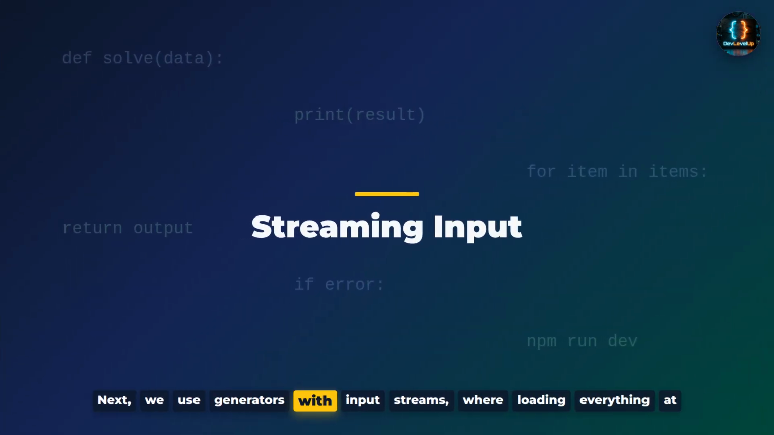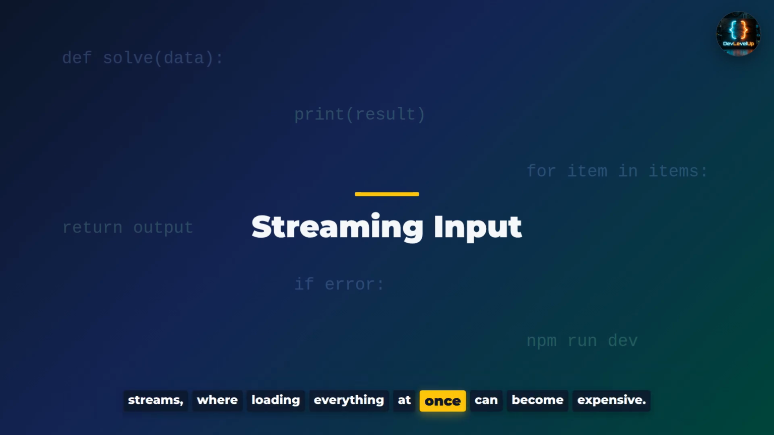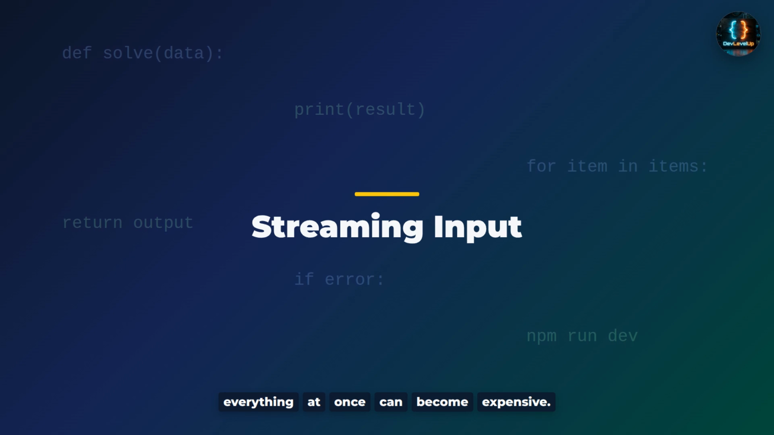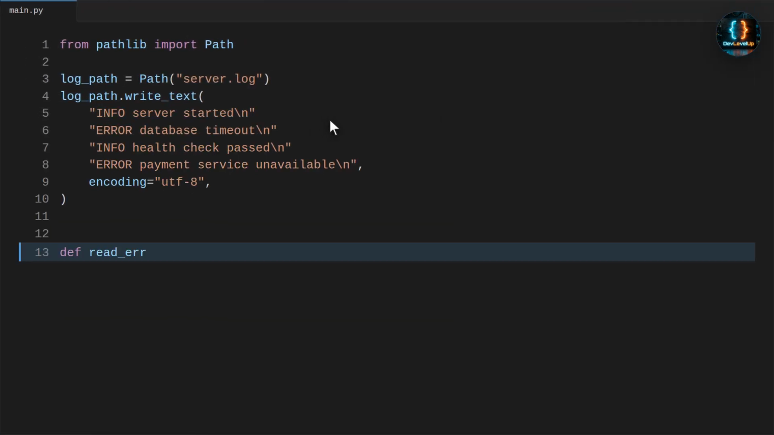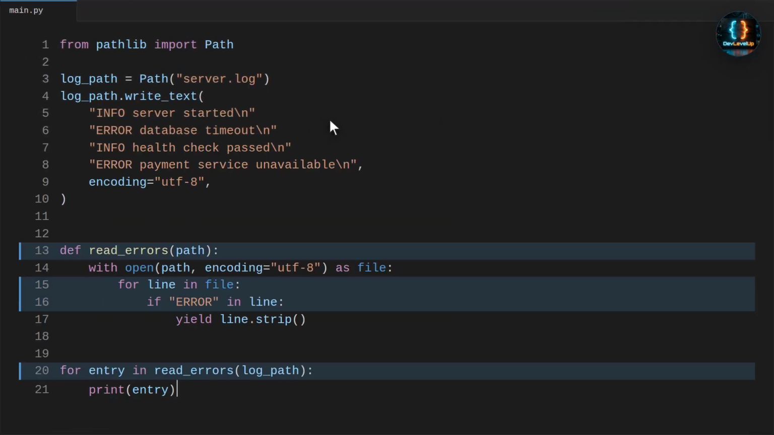Next, we use generators with input streams, where loading everything at once can become expensive. In production, server logs can be much larger than memory-friendly examples. Here we create a small sample log, write read errors as a generator, and now we run it to print only the lines that contain error.